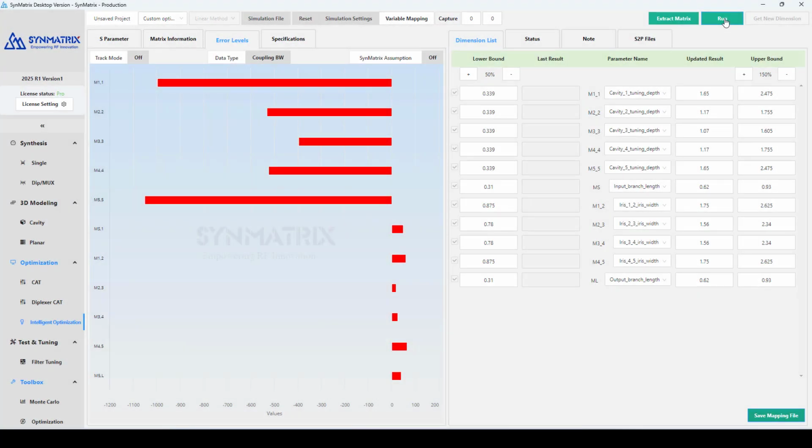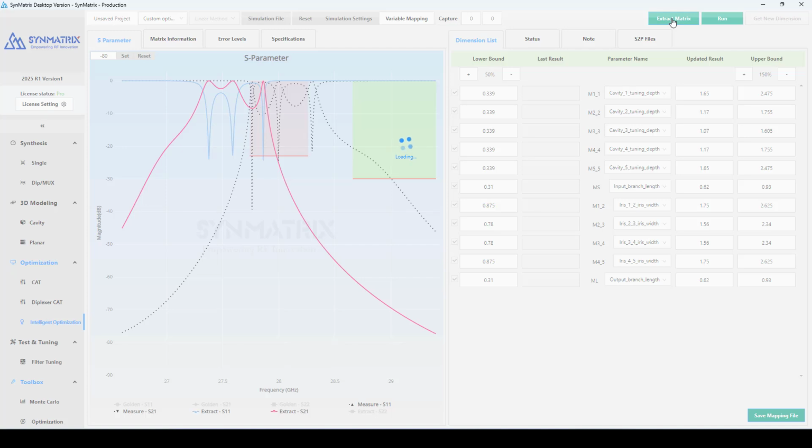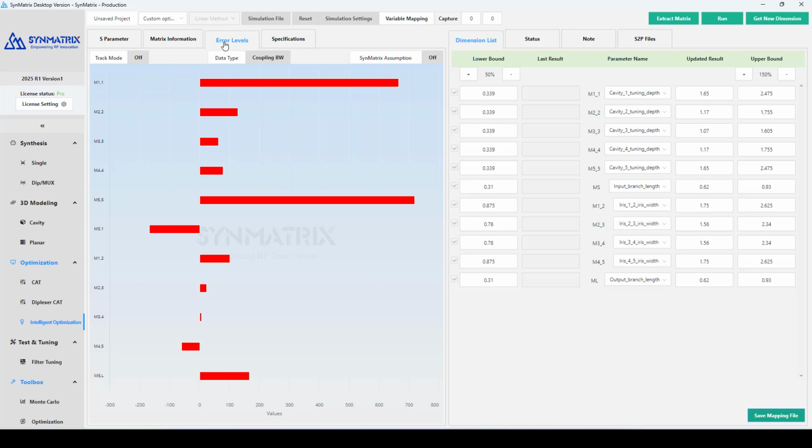Once the simulation is complete, we can go and view the S parameters. Here, let's click on Extract Matrix. Let's go and view the error levels. Here you can see that the resonant frequency of all resonators is too high, so we need to decrease the tuning depth.